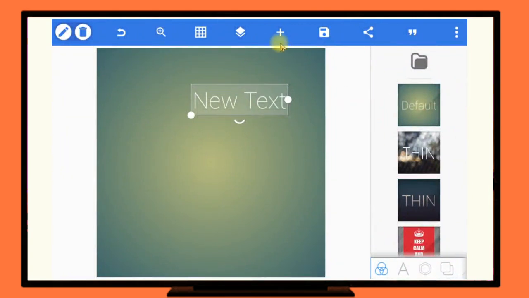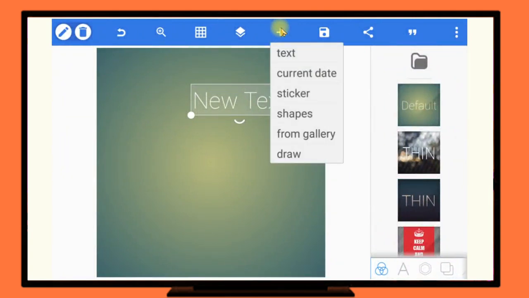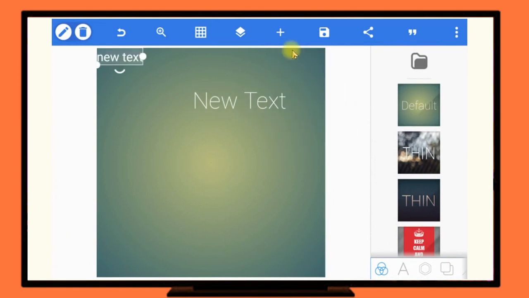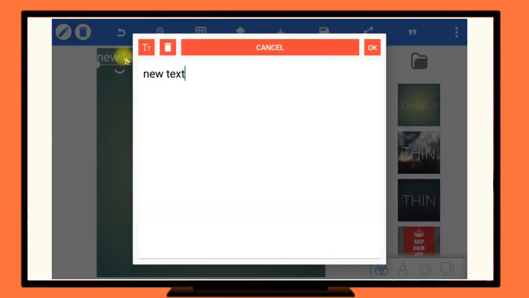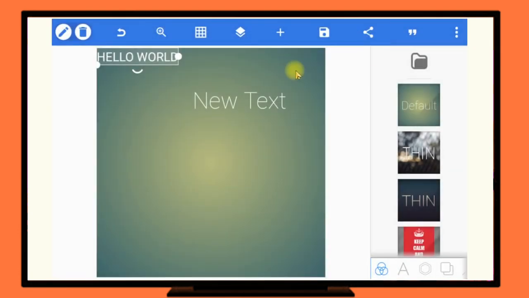Right, so I don't need to talk much here. When we talk about text, from this plus button, you can add new text. You can say hello world. Fine. You drag your hello world around.